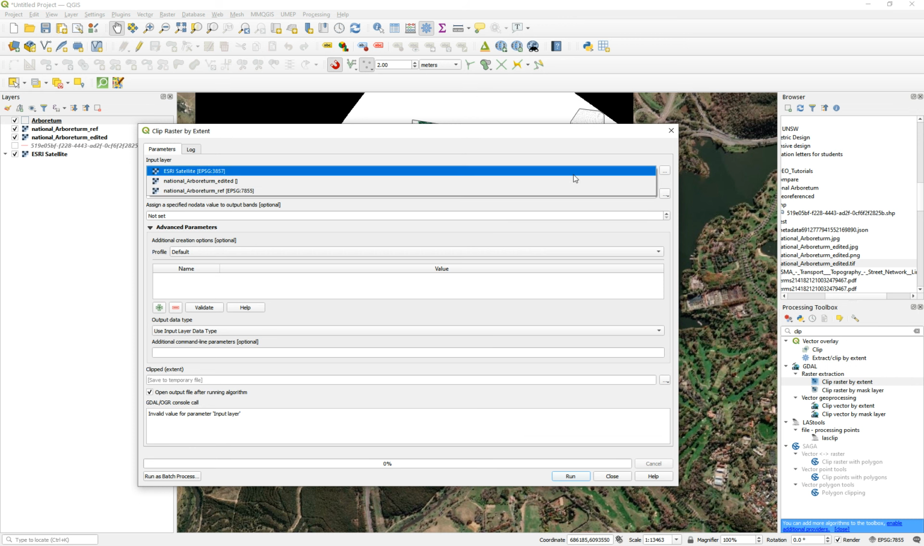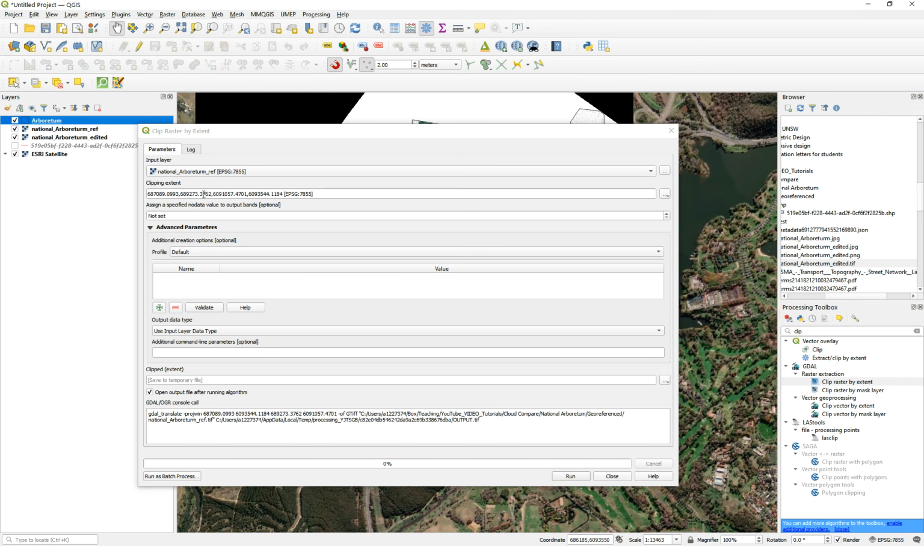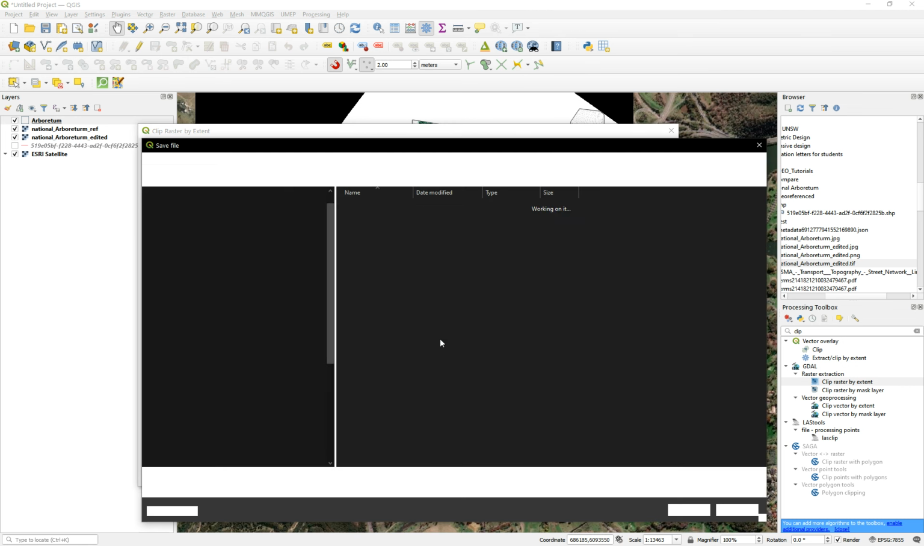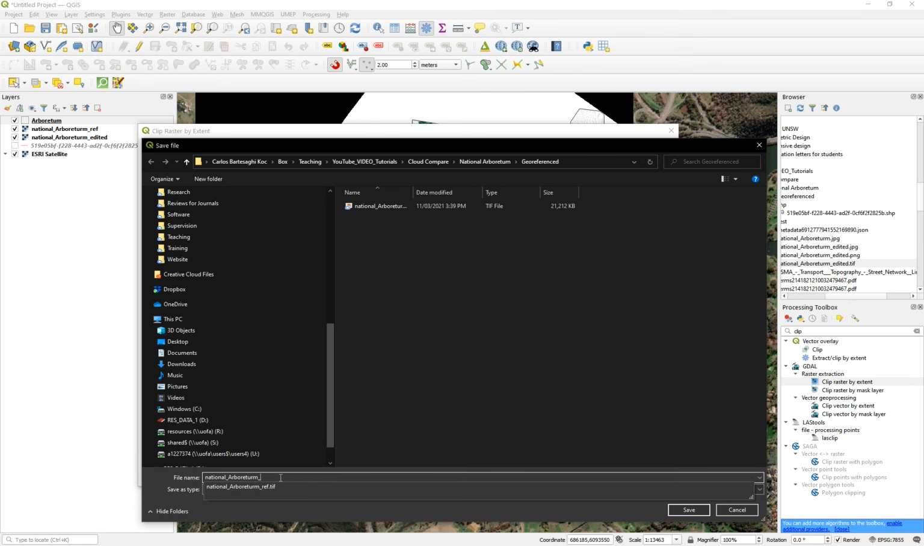So the input layer will be our national arboretum ref. The clipping extent should be this arboretum. So we just drag it and put it here. Then no data value, we just can put no data, or just leave it not set, and clip extent. Then this is what we're gonna save it. So I wanna save to a file. We're gonna put national arboretum instead of that clip.